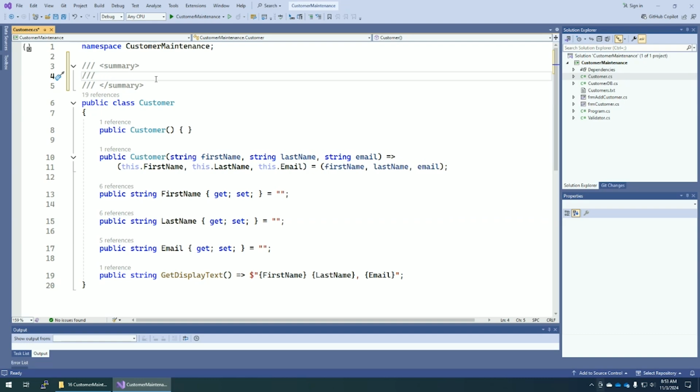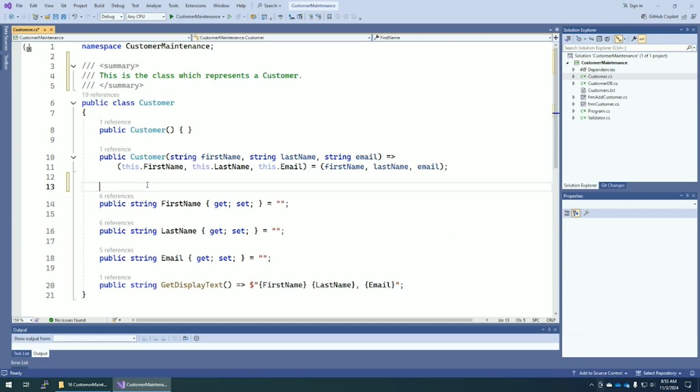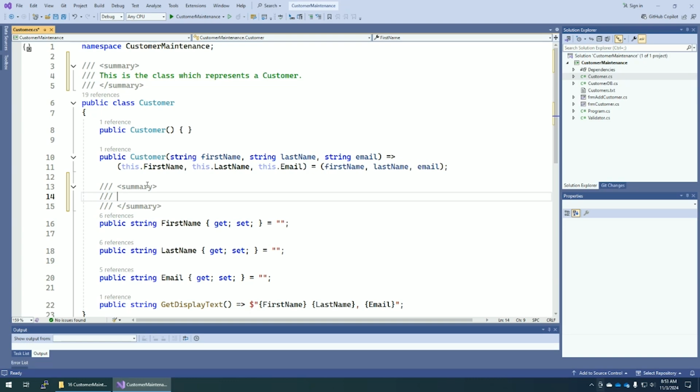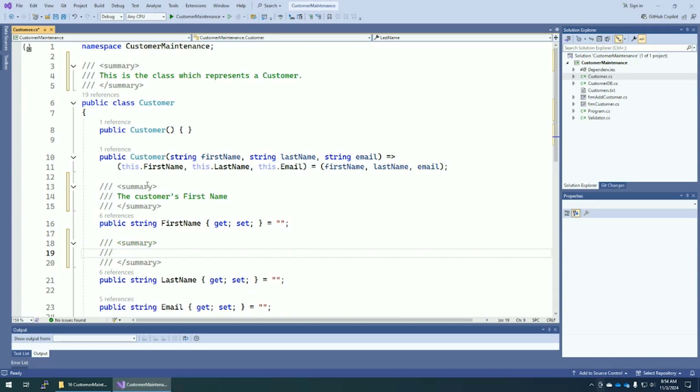And we are within a comment here. So, just give this some sort of comment. All right, something simple like that. We can add comments for the properties. And that one might not be as useful as maybe this one.